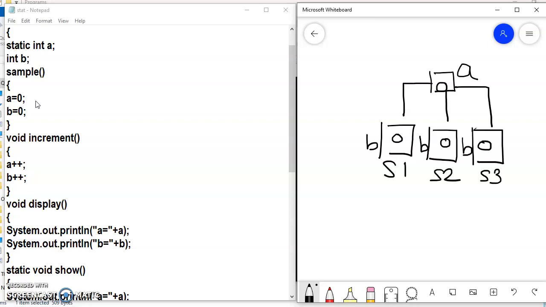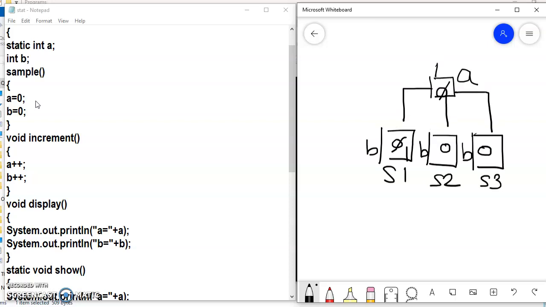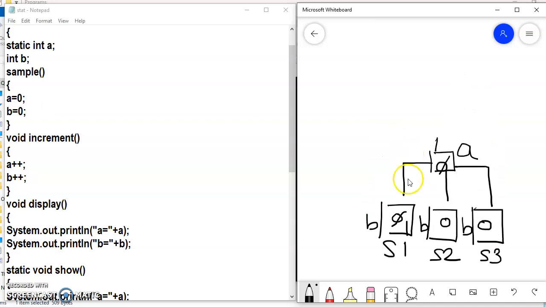When S1 dot increment is there, A plus plus, A will become 1. B plus plus, but B is non-static. It is present in all the objects. So whose B gets incremented? I call increment using S1. So can I say S1 is the invoking object? So S1's B gets incremented and S1's B will become 1.